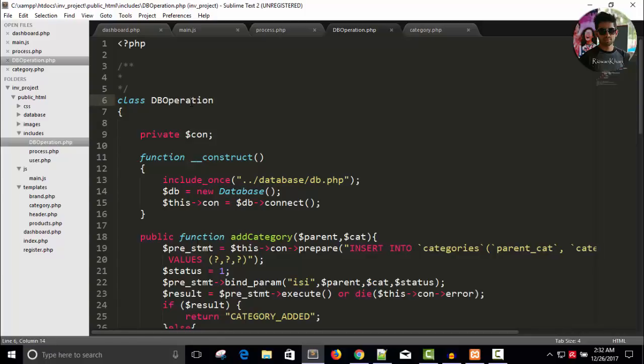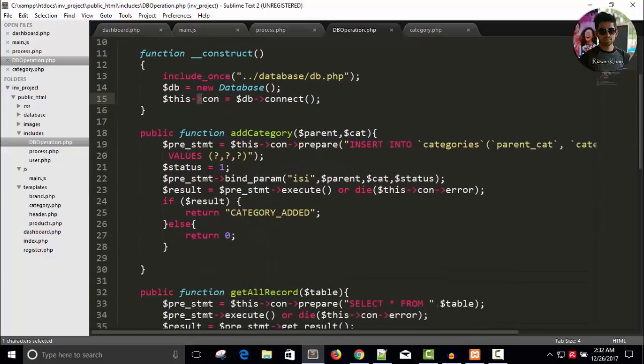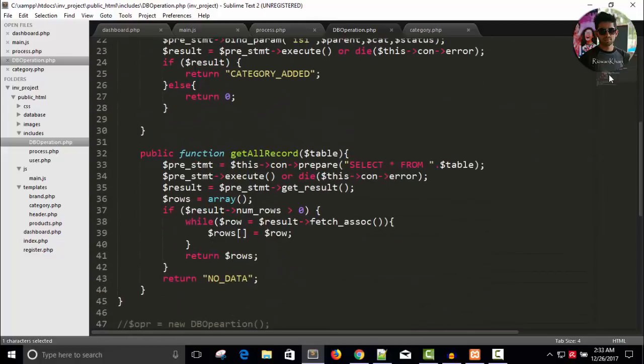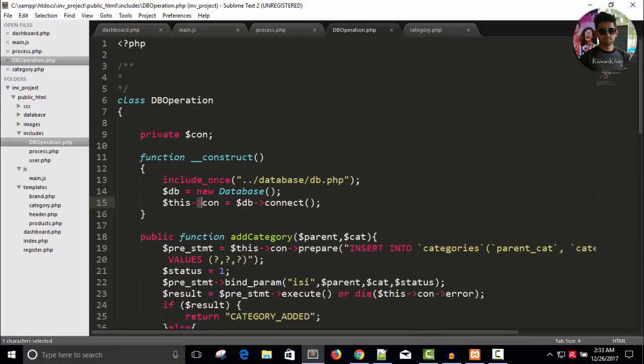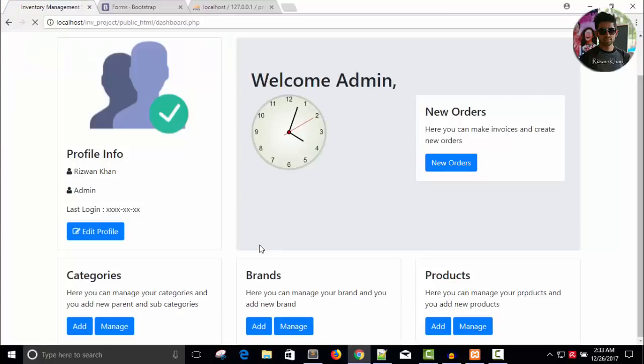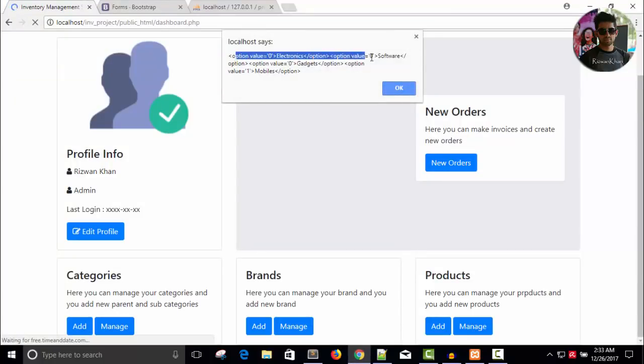Most of the time I'm getting comments that you are getting errors, fatal error, and sometimes bind param error. So I'm doing everything correct, and maybe you are watching and typing, that's why you are getting the error because of silly mistakes like I have done here, spelling mistakes, and sometimes you forget to add this arrow symbol. That's why you got error. Otherwise there is no problem. All code is written on the live screen. Right, save, refresh. So you can see option value 0 electronics and all the data we have.